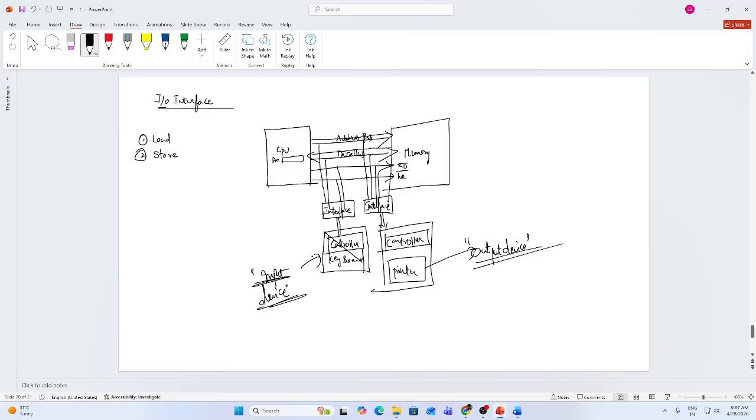Now, if you want to connect a CPU to these input-output devices, we require an interface. Why is this interface required? The interface specifies the way of communication. Take a practical scenario: I want to connect a mobile phone to your CPU. How do you connect? You connect via USB or via Bluetooth. This USB and Bluetooth are called interfaces.